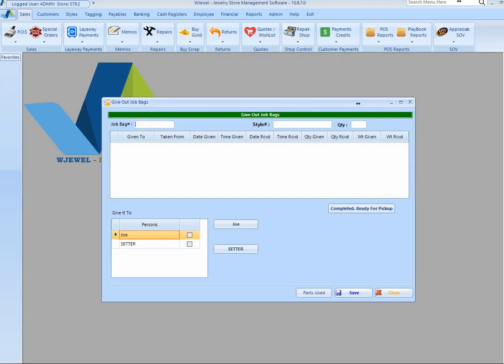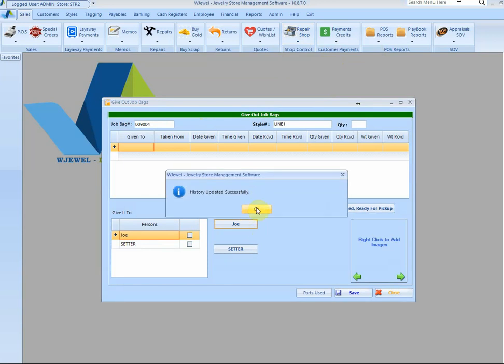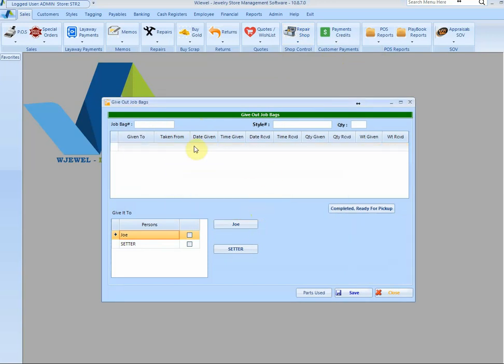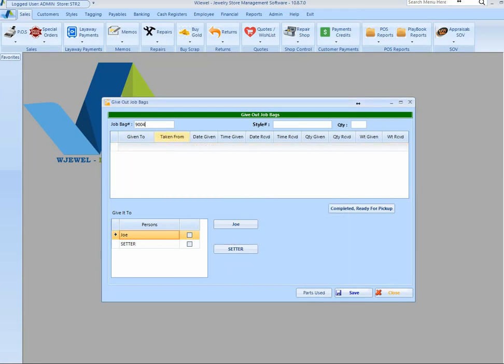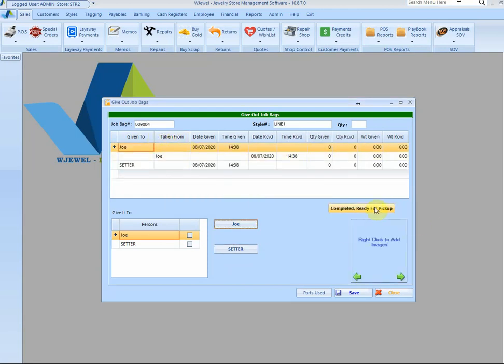The very easy thing is I just scan a job bag here, it shows me where it is, and I can say that I gave it to Joe, and now Joe has this job bag. The next time I scan the same job bag, it shows me that it is with Joe, and I can say, okay, now I took it back from Joe and I gave it to the setter. Then the third time, when the setter finishes it, at this point I say that the job is completed and ready to be picked up.